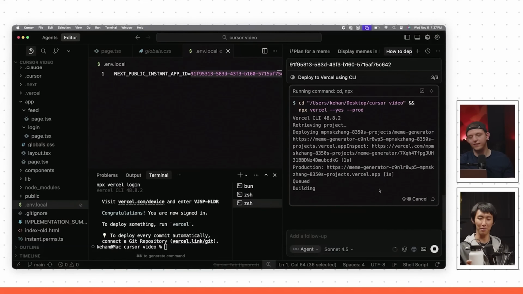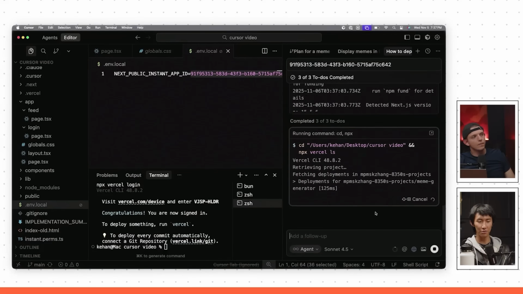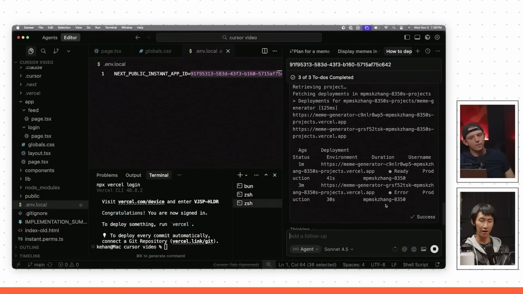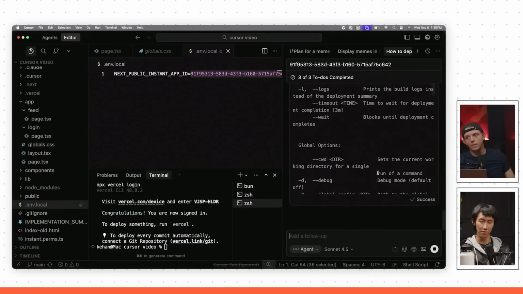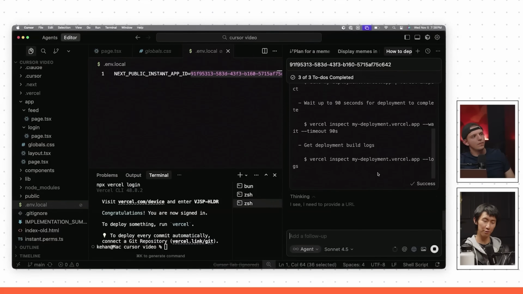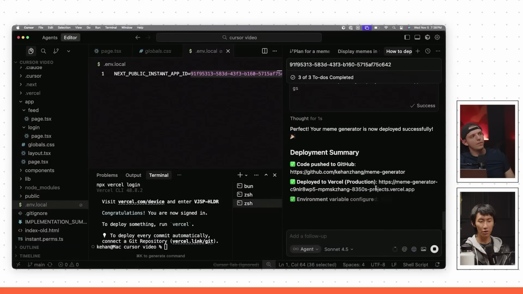I'm looking forward to you liking my memes. It's giving me a few follow-up commands. I'm just going to go ahead and allow everything. Okay. I do see one deployment was ready and one failed. I think the first one that failed was probably the one without the environment variables. And okay, great, it's done.